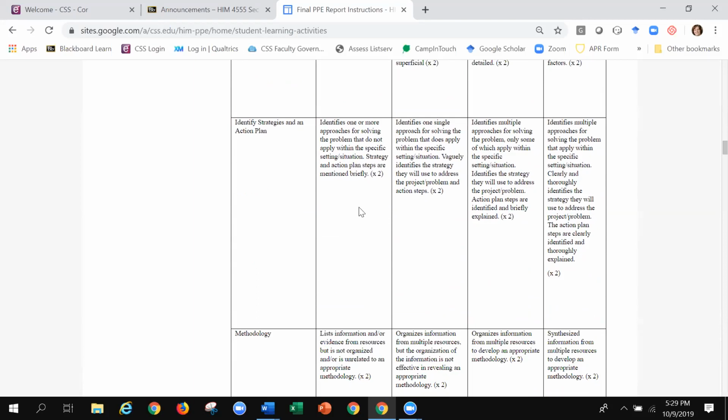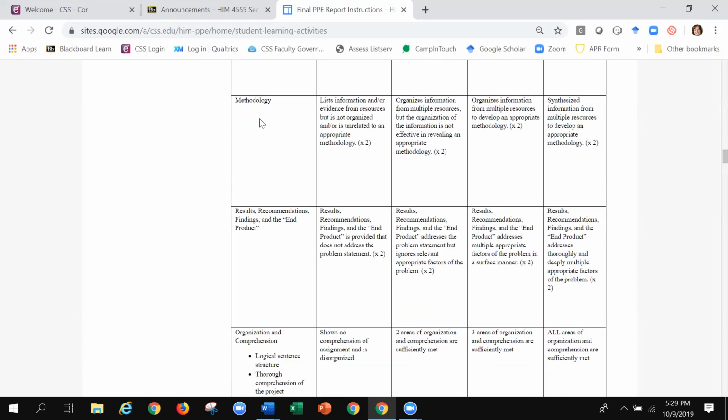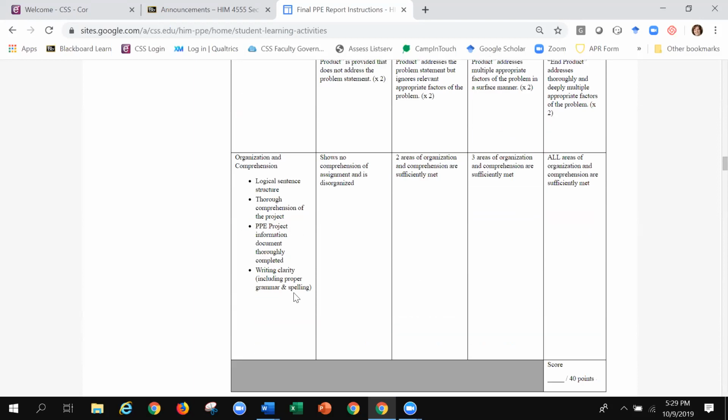You want to identify the strategies and an action plan, and remember to read this, because to get full credit, I want you to look at multiple approaches for solving the problem, okay? Clearly and thoroughly identify the strategy that you'll use. The action plan steps are clearly identified and thoroughly explained, okay? Again, just make sure you read through this. So methodology, your results, and then lastly, I will address how organized it was, and of course, this is where you'll get graded on your grammar and spelling, and just be sure to proofread it, okay?